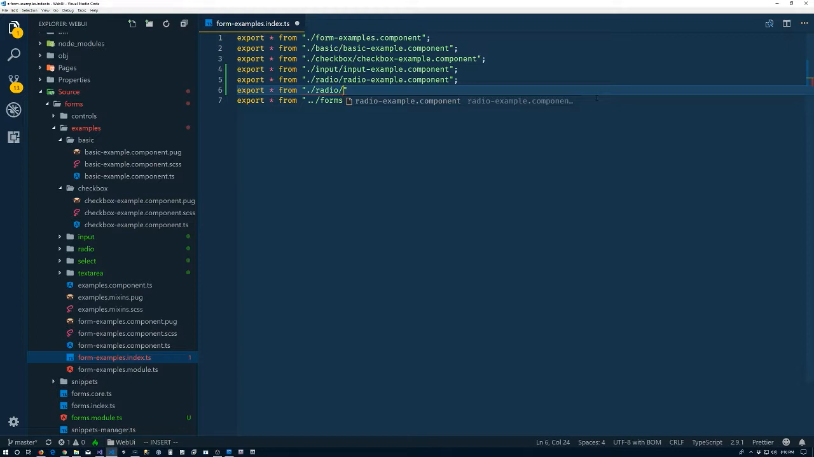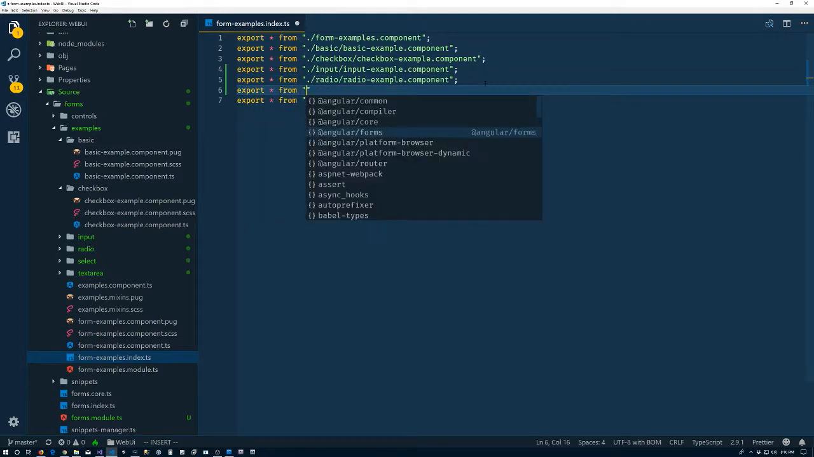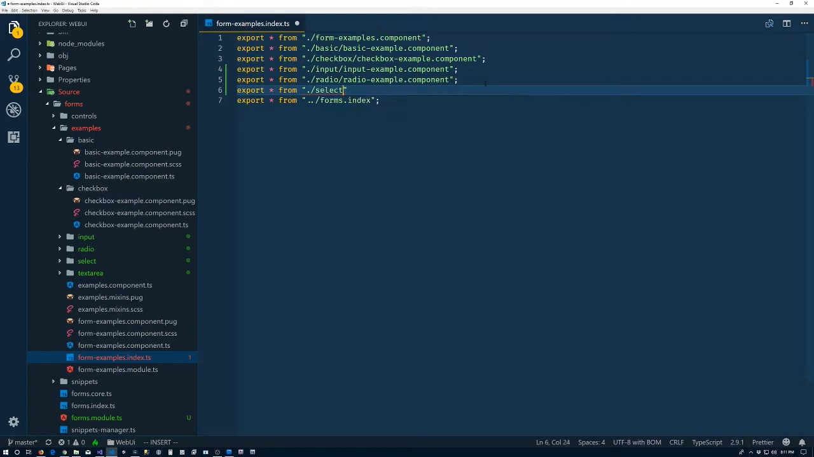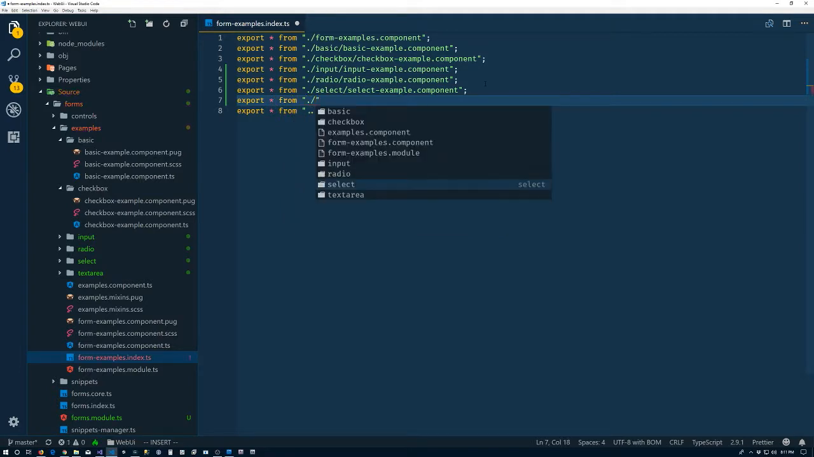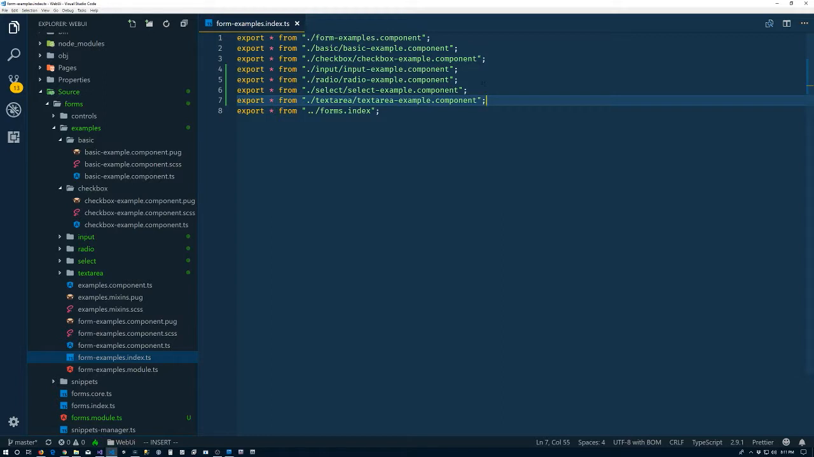Wonder why. Oh no, we're not doing controls, we're doing examples. There's only one of them. So we have the radio and export star from. We have select and select component. Last one is the text area component. Save that.